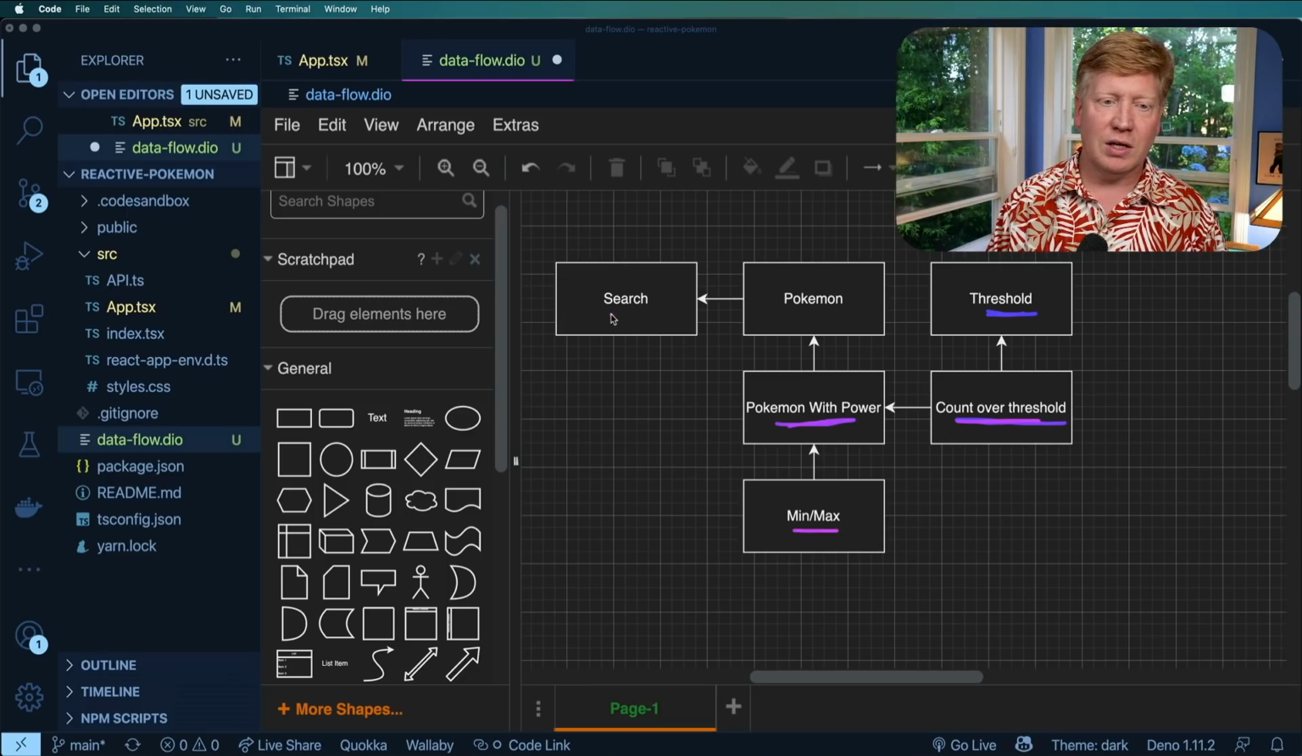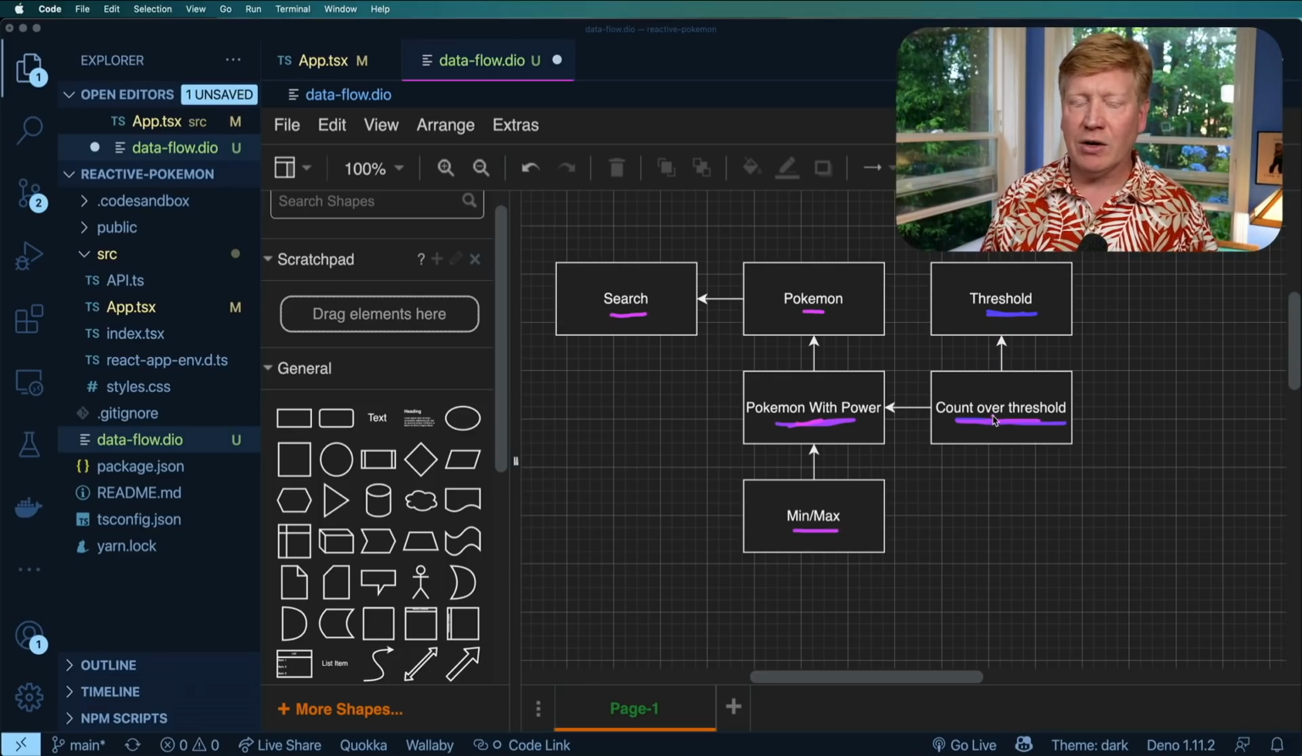And of course, when search changes, everything relies on search in some way, but you're not specifying that over on count over threshold. Count over threshold just knows that it depends on Pokemon with power. And so you're creating this awesome dependency graph that makes it so that you can look at each one of these things absolutely in isolation and test them in isolation. And that's how we create a dependency graph using just the basic toolkit of useEffect, useMemo, useState, and useCallback.